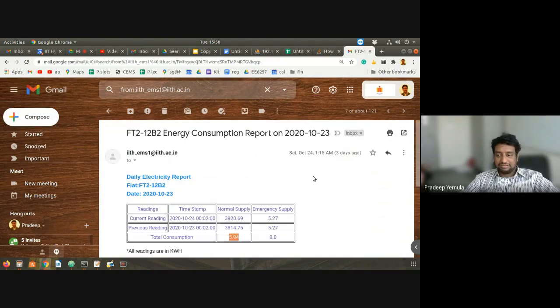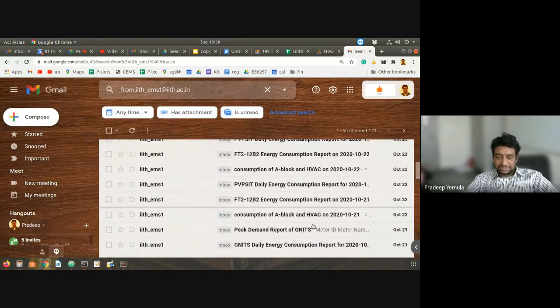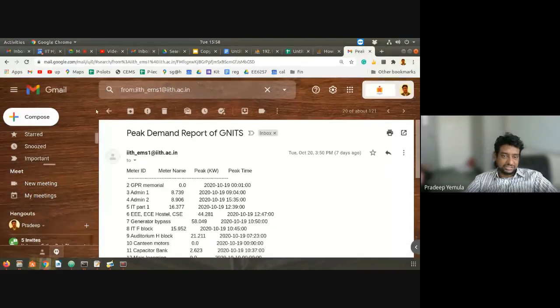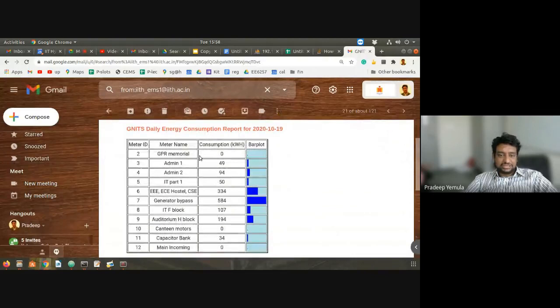So I get a mail every night at 1:15 a.m. I'll get a report of that day, what is the energy consumption in my house where I'm staying. So that is one report. And the other example I get is something like this. So here is GNITS's daily energy consumption report.